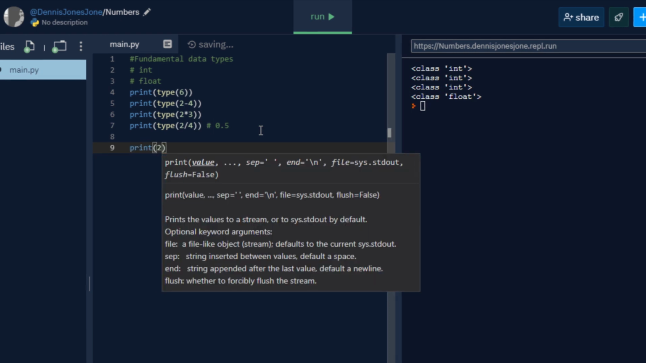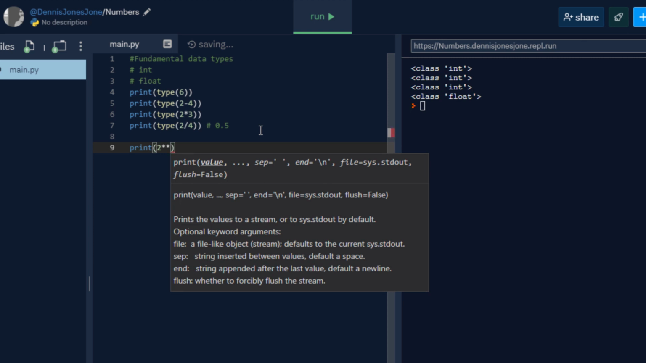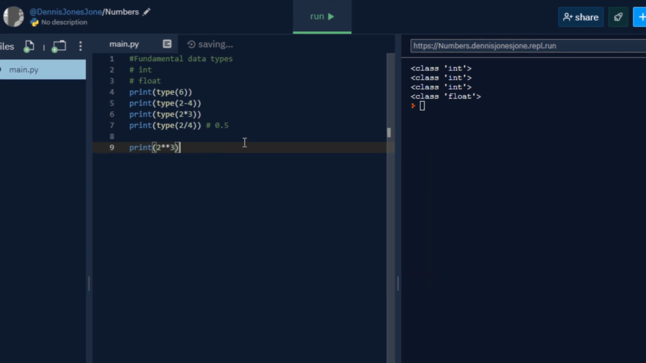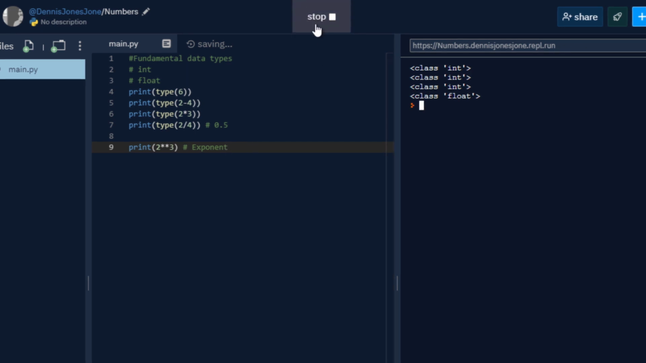How to get the exponent? Let's say 2 and then double asterisk 3. That is how Python gets the exponent. Okay, let's see what the result of this is. So 2 to the exponent of 3, and then hit run, and the result will be 8.